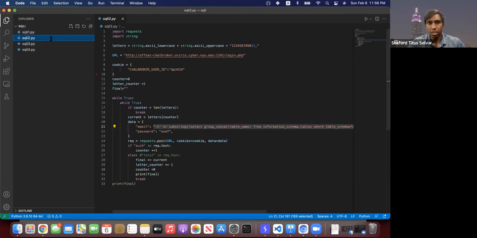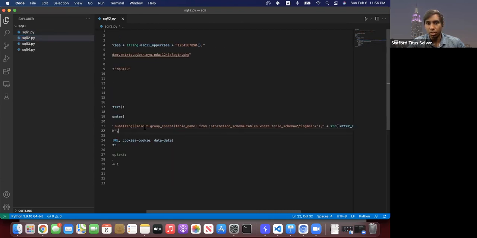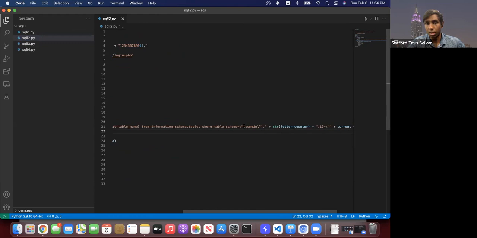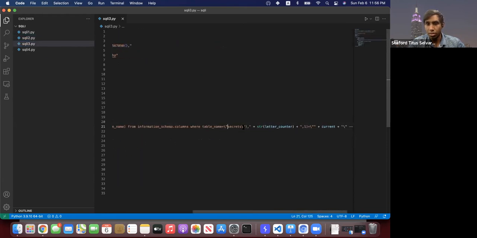And the SQL injection 2 is essentially to find the table name. So if I show you, select group_concat table_name from information_schema.tables where table_schema is equal to logmein. Table schema is the database. I found out from the previous SQL injection payload program that my database name is logmein. So I got that here and I run this again. When I run this, I'll get my table name. If you see over here, table name is equal to secrets.